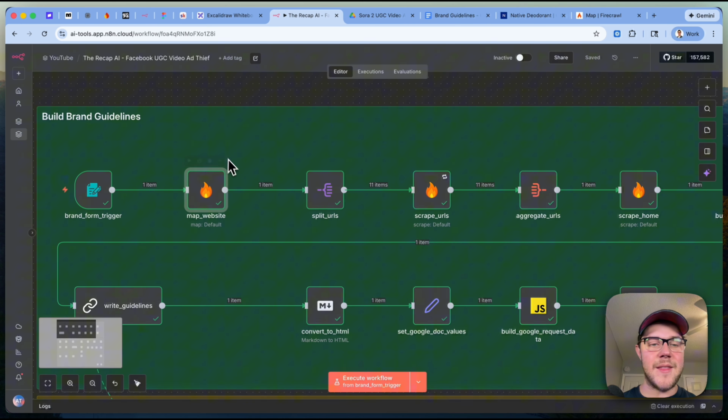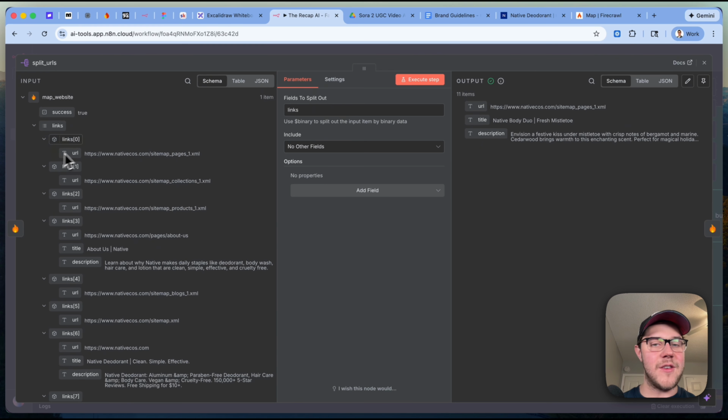The next part is doing some data cleanup where we split out that resulting list of URLs. We want to split out each of these links. And so we can see we have our URL, our title, and description of the page.